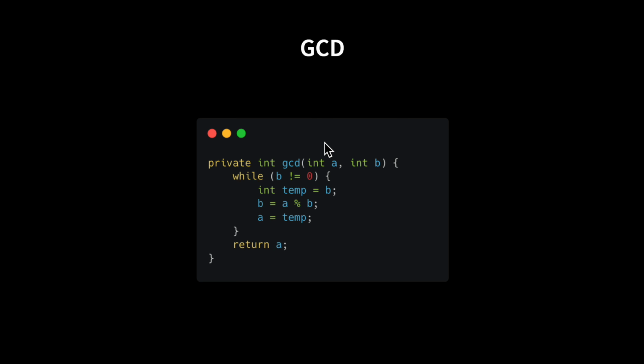So now in this algorithm, we take two integers a and b, a being the larger number and b being the smaller, and we divide the larger number by the smaller number. Then we set the smaller number equal to the remainder and the larger number equal to the smaller number. And we will repeat this process until the remainder becomes 0. And the GCD is the last non-zero remainder.